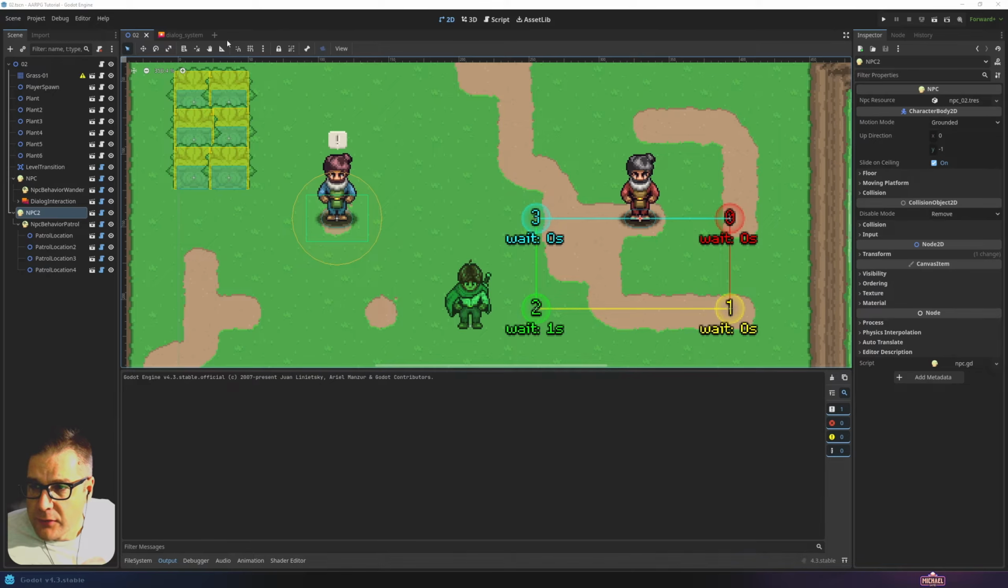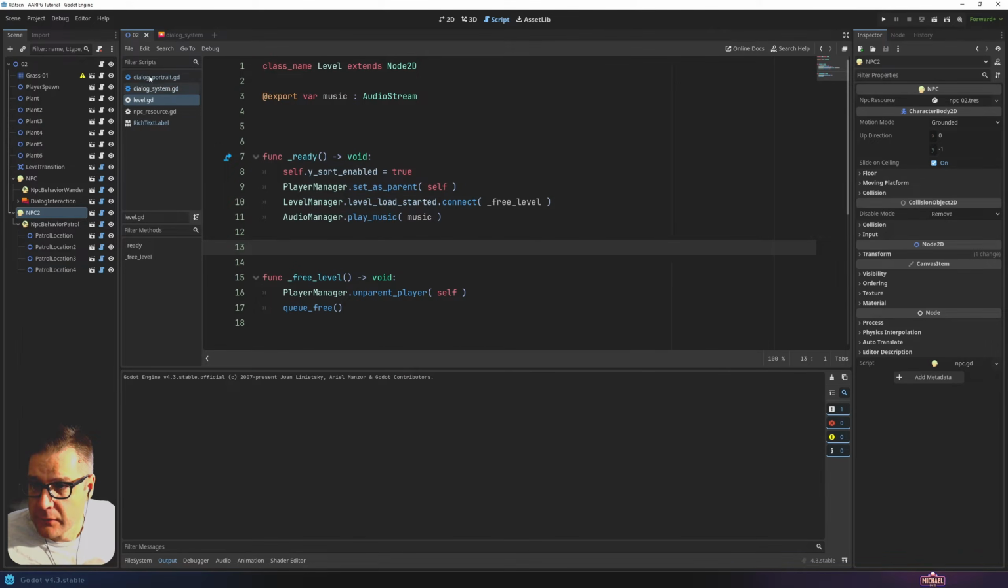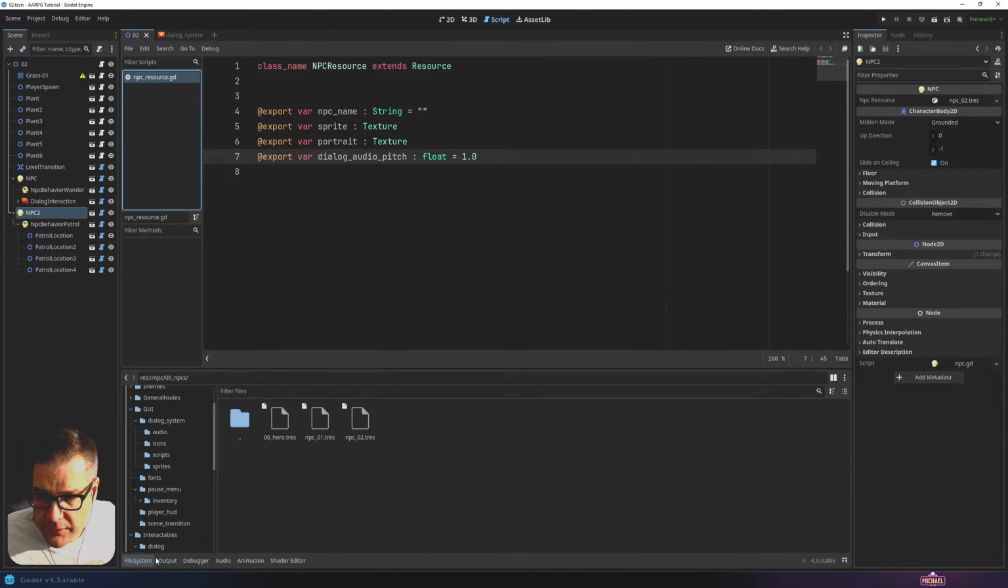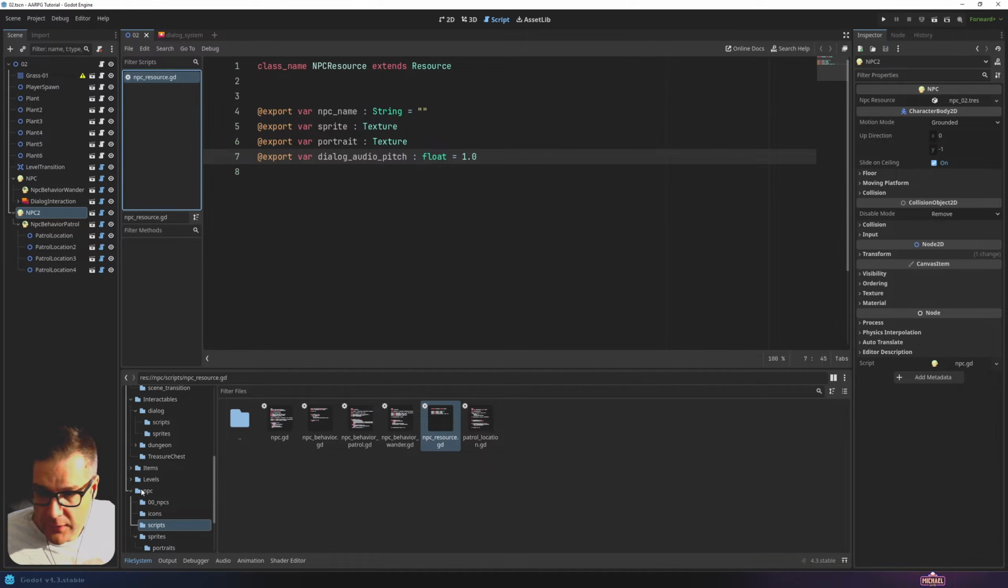So first off, let's look at our NPC resource, and let's go ahead and go to our scripts panel. I've already got that open, NPC resource, but you may need to find yours in the file system. In fact, I can right click and say show in file system. There we go. So that's going to be under NPC and scripts.